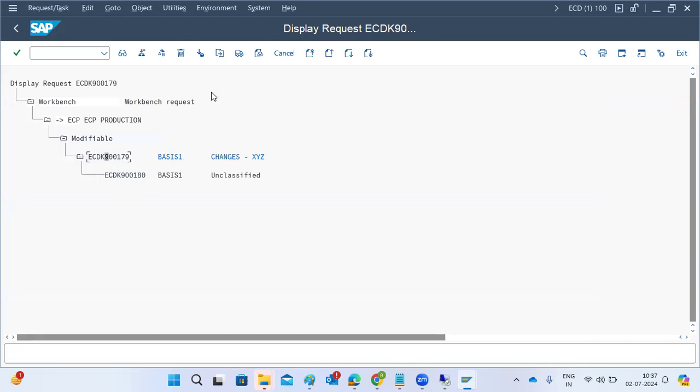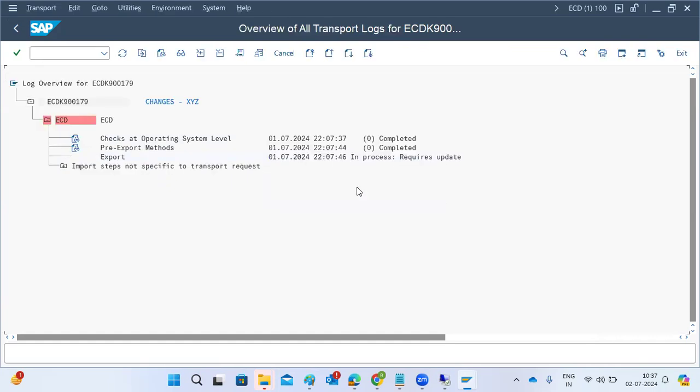Option means any objects here. Just click the release directly, right? So it's 179 here. So ECD K9 179 request number here. So it is reading the parameter. It is connected to the DB. It is doing the export.